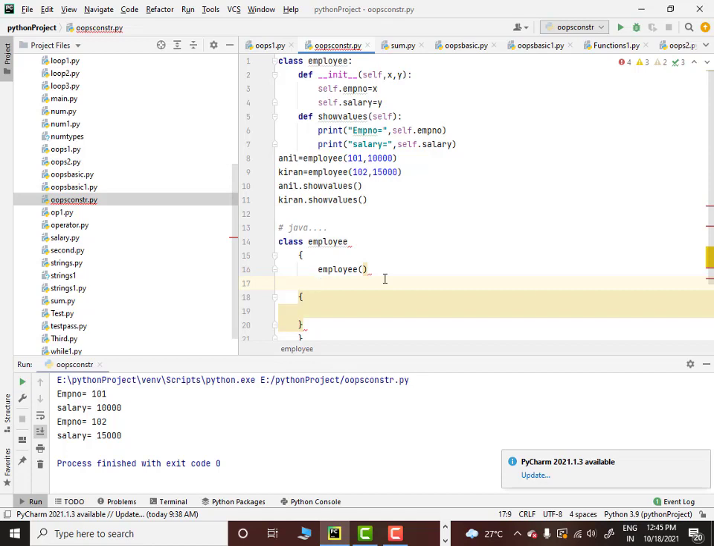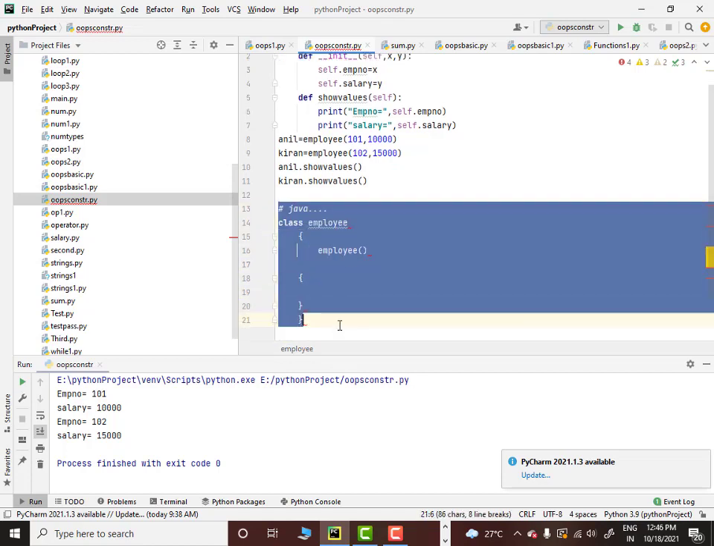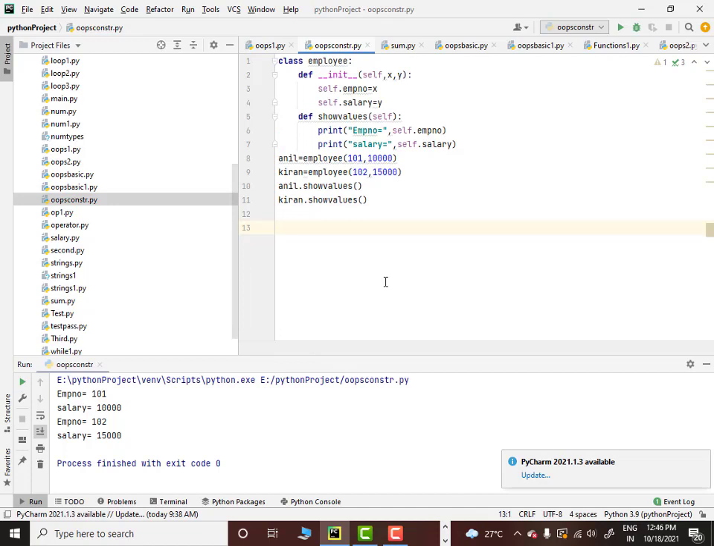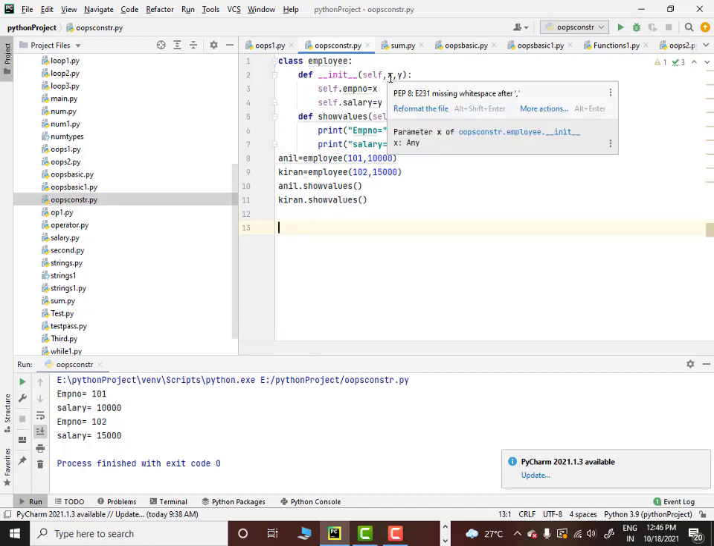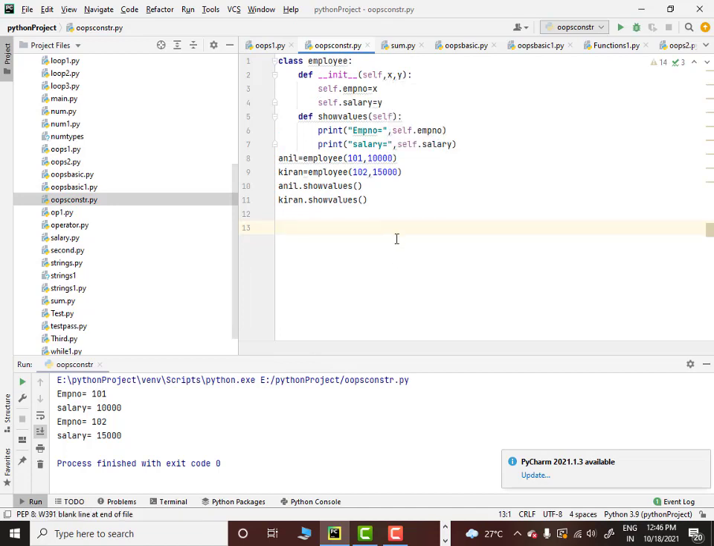But in Python, they removed this concept. They did not want to call the method name and class name the same, so they call it the init method. Init stands for initialization. It is basically used to initialize the members of that particular class. Got it?